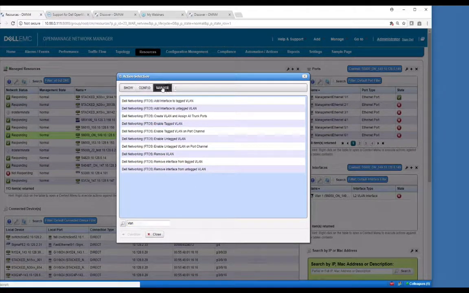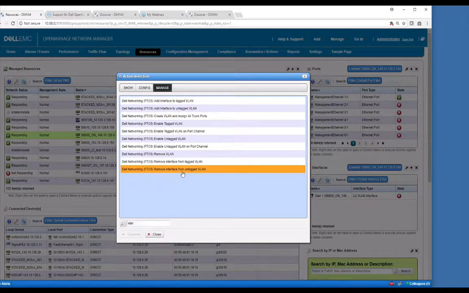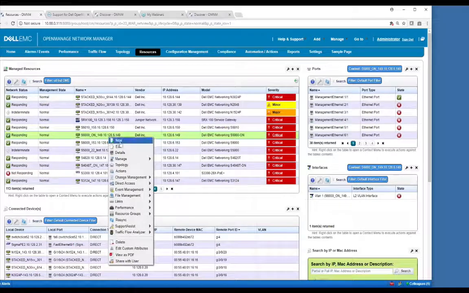And then there's a manage category, basically, that sometimes is more of a diagnostic kind of thing, but there are just various things you can do. It's just a classification for the action. You can create your own actions, by the way, when we get to that, and make them show up in either show, configure, or manage, depending on what you want to do. But anyway, you can execute those actions through there.